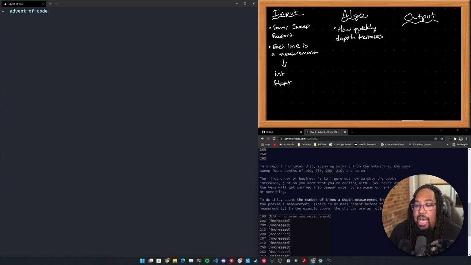Count the number of times a depth measurement increases from the previous measurement. Okay, that's helpful. Count the number of times our depth increases from the previous depth. So that's telling us how to solve the problem here.